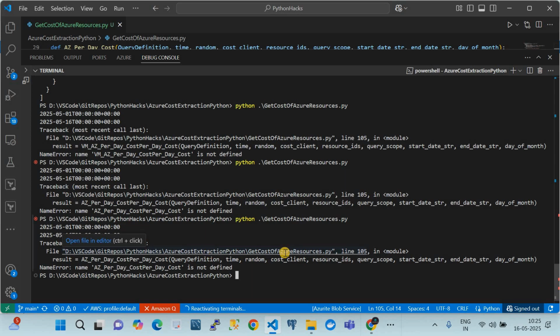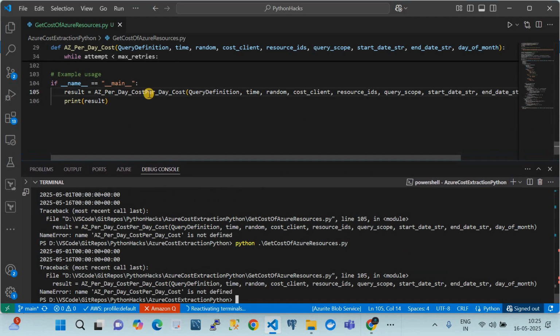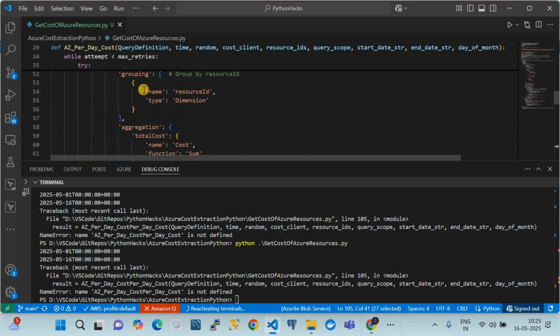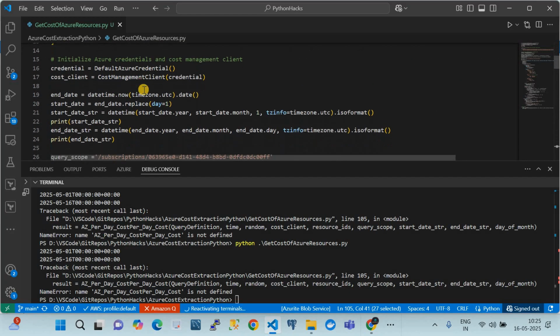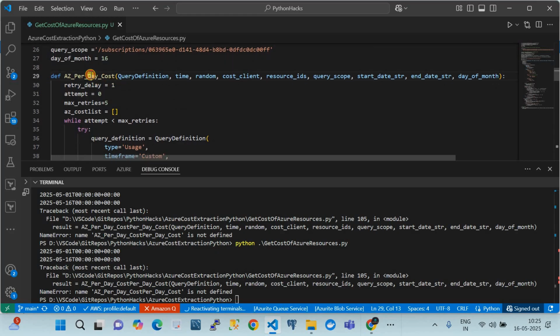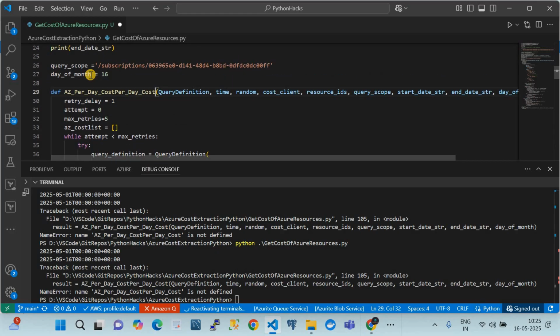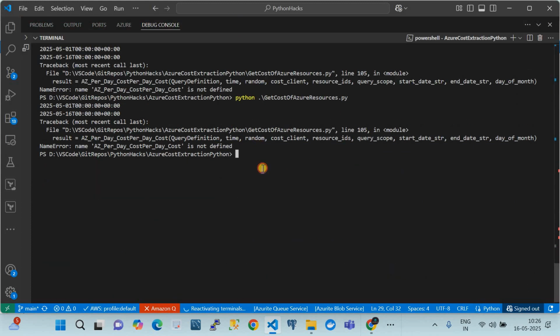There looks to be another error, in line number 105. It says that it is not defined. Since we have modified the code, that's the reason it is throwing the error. So I'm going to copy this and go up and change the value here. The error is being thrown because we have changed the name as per our convention. Now if I run it, it should work. You see that the code is now running, right?